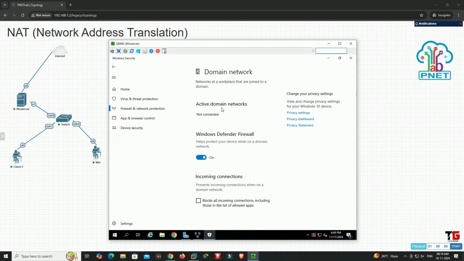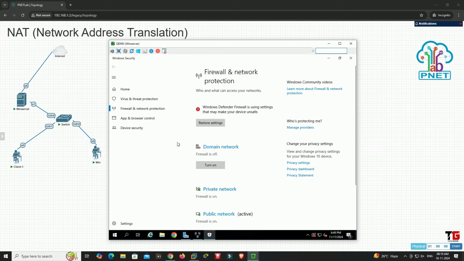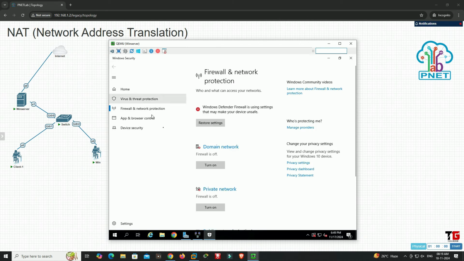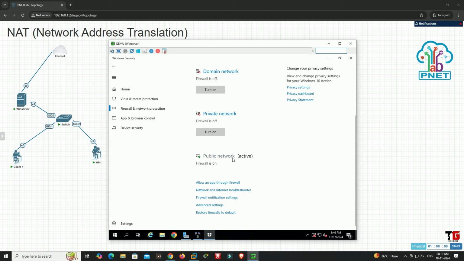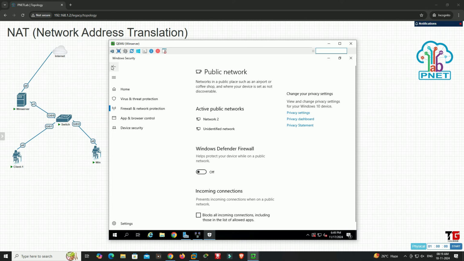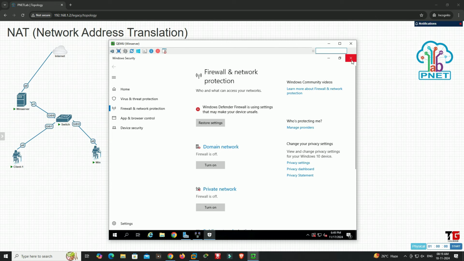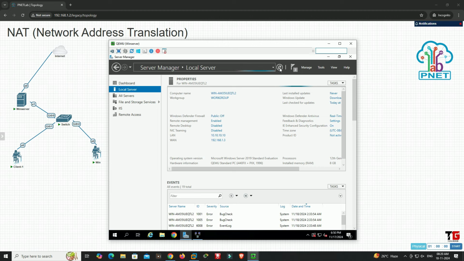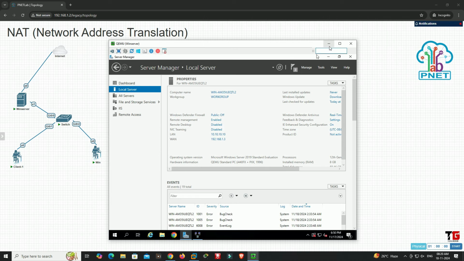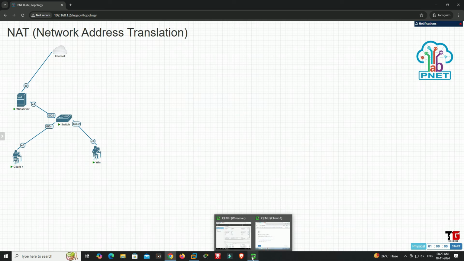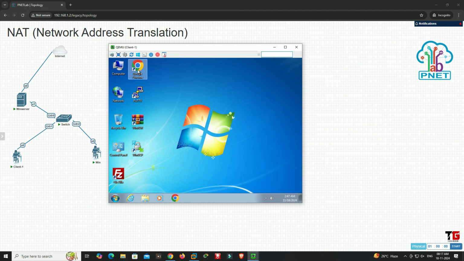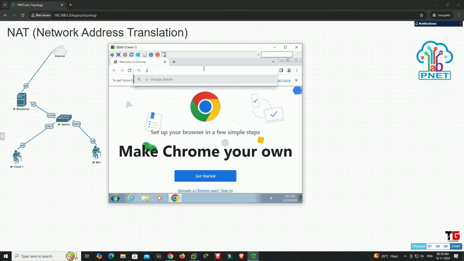Turn off the Windows firewall of the NAT server. Access the client 1 machine and verify that the internet is working.